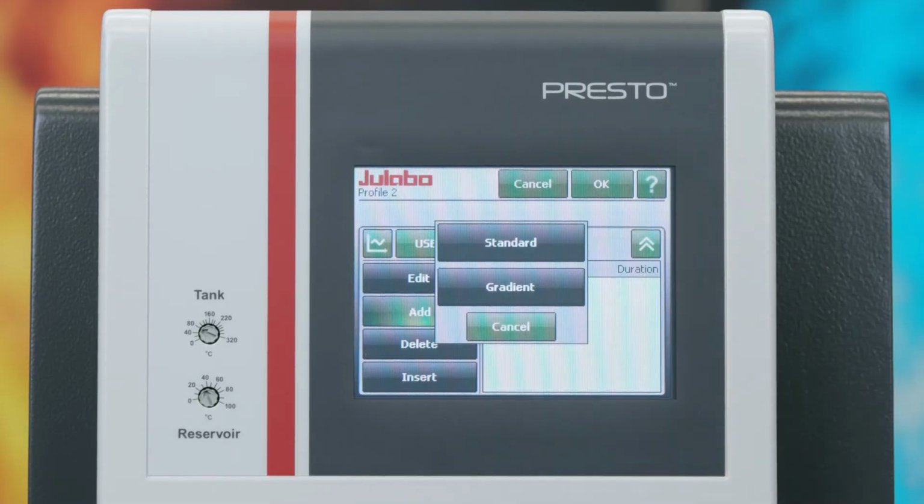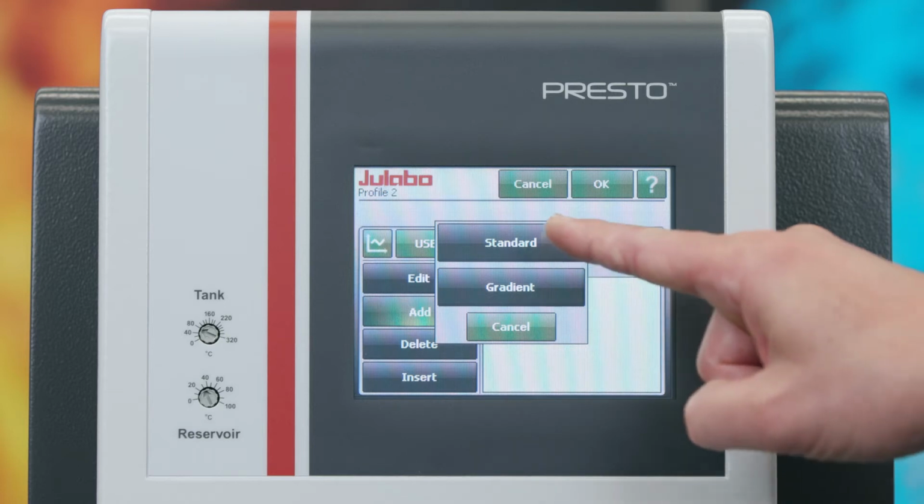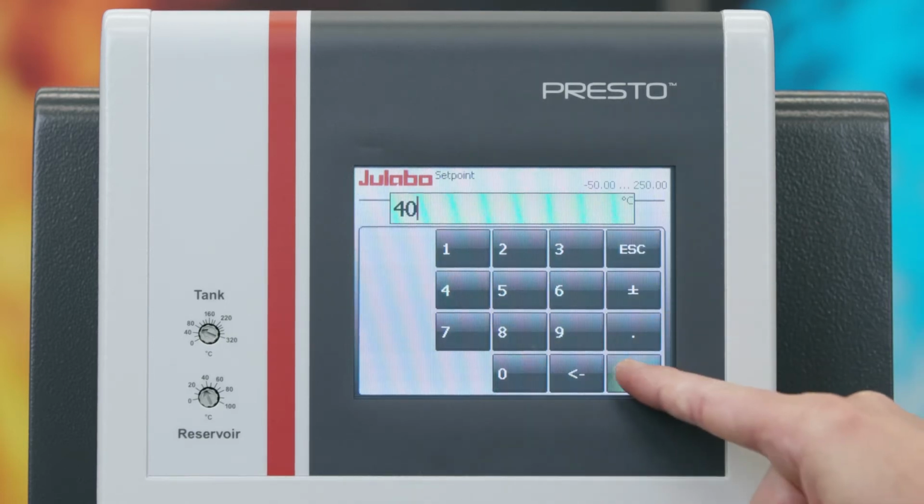Standard mode defines a certain period of time in which the desired temperature is reached. Gradient defines how quickly the desired temperature should be adjusted by degree per minute. Our tip: if you want to reach a certain temperature as quickly as possible, simply choose 0 as the time period. For our first step, we choose Standard with a set point of 40 degrees which should be reached in 20 minutes.